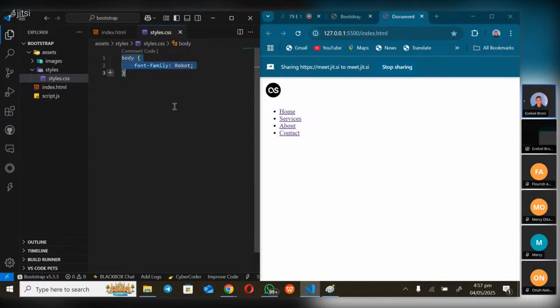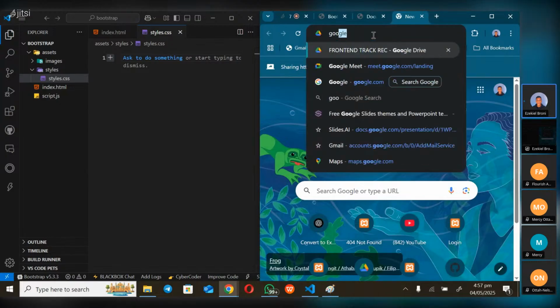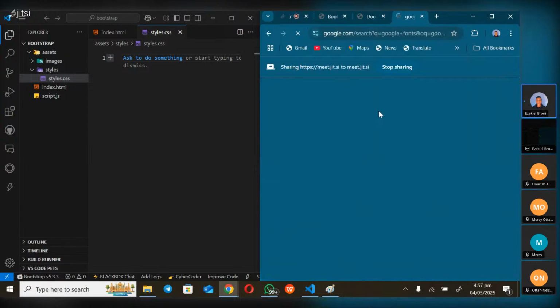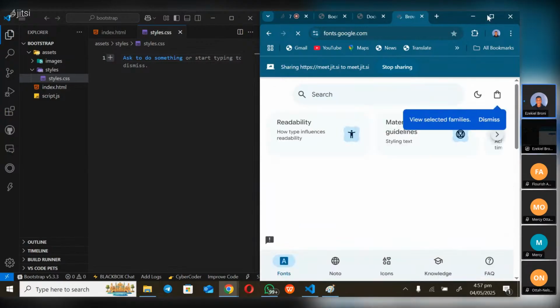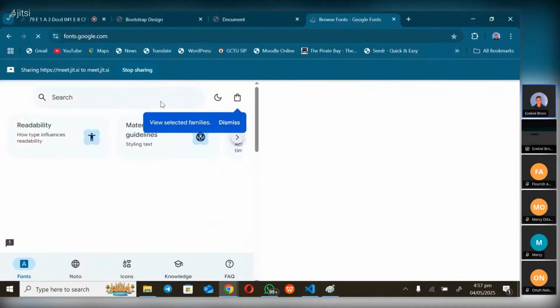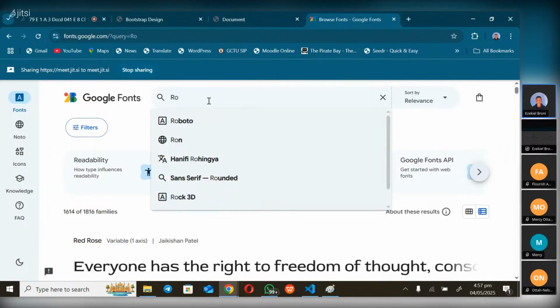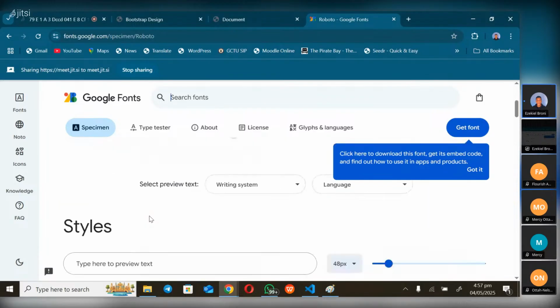So you can always go online and use Roboto, or download a font style you like. So I'll go online and say Google Fonts. Okay, so I'm in Google Fonts. I want to use a font style called Roboto, so I search Roboto, and you can see how Roboto looks.